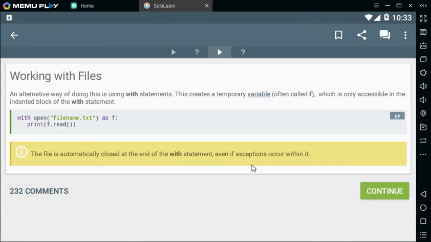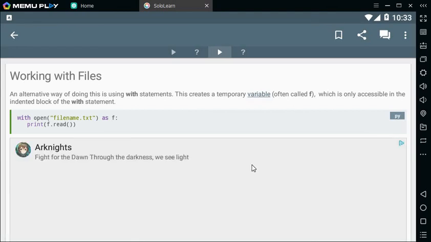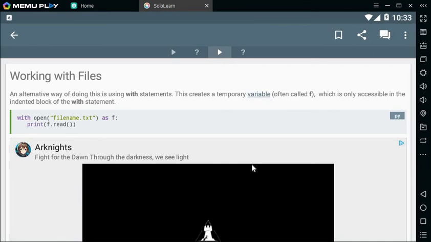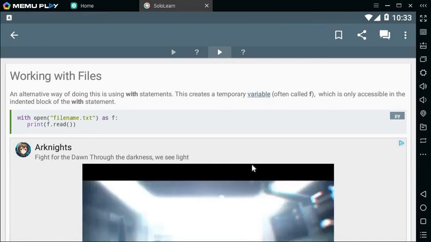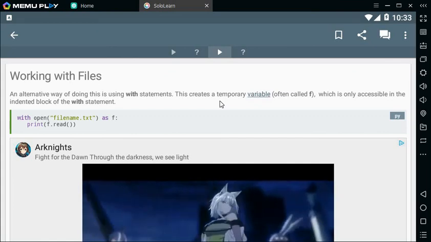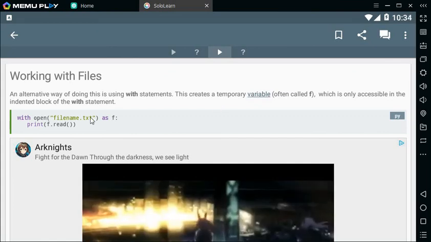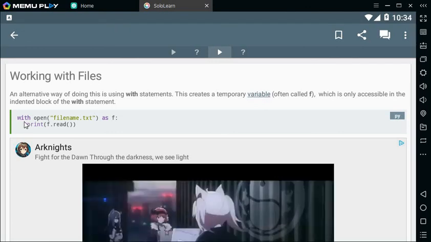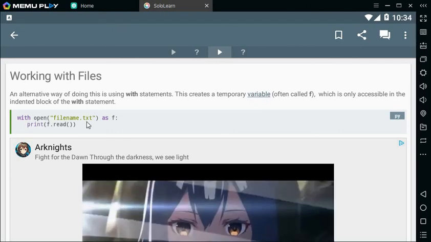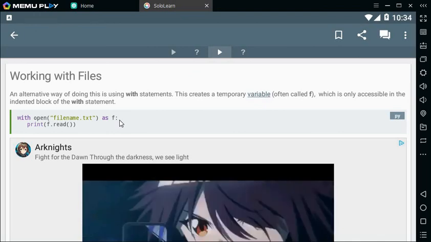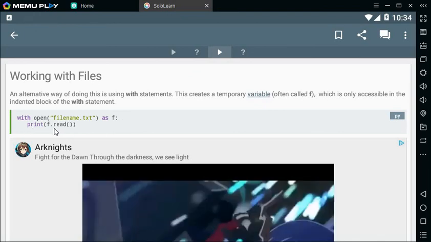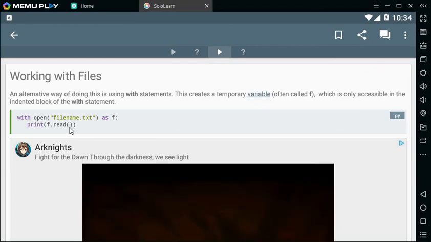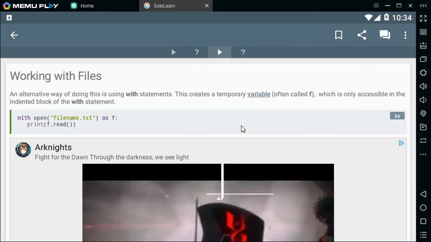An alternative way of doing this is using with statements. This creates a temporary variable, often called f, which is only accessible in the indented block of the with statement. I have never heard of the with statement before. That's a new one for me. With open file name.txt as f, print f.read. Temporary variable.